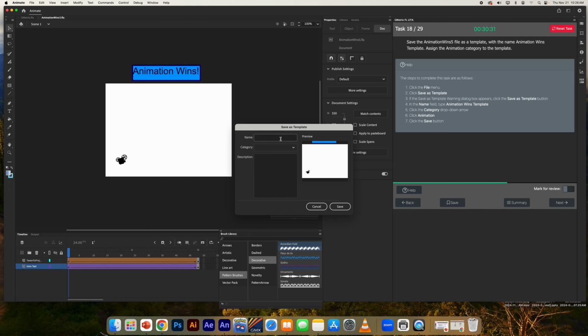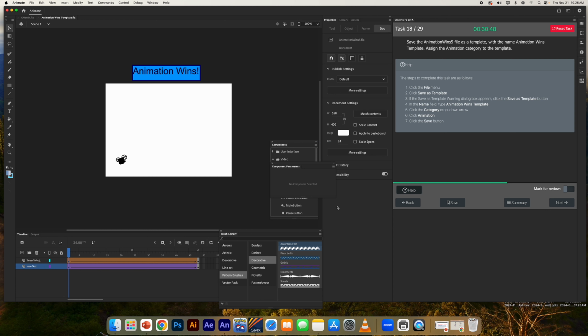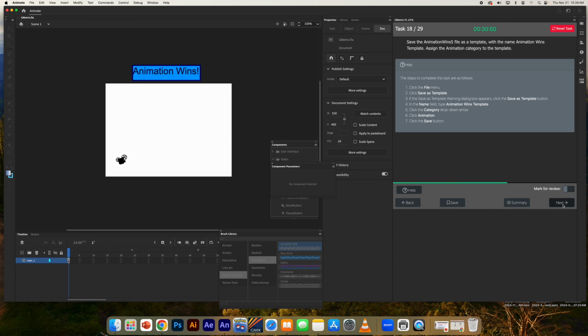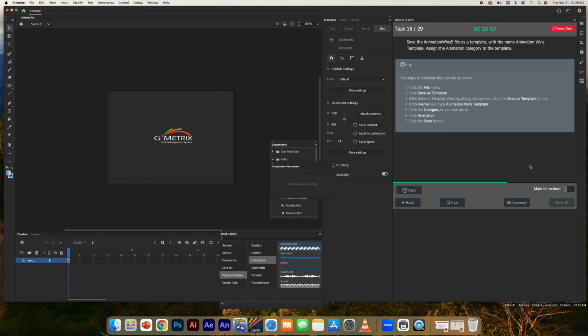And then it says in the name field, type animation wins template. Then click the category dropdown, and you're going to change this to animation. And then click the save button. And then you can go ahead and click next, and that should be the correct answer for task 18.